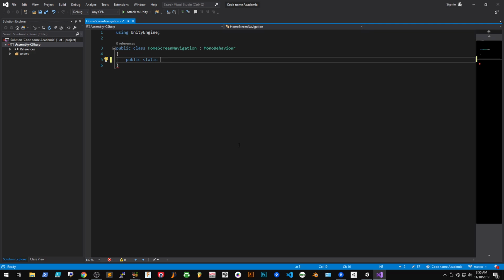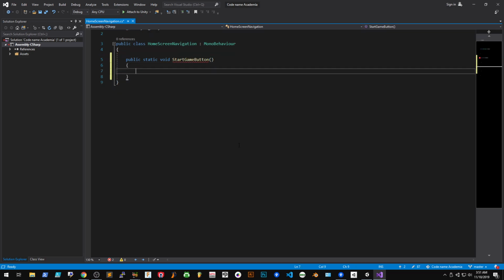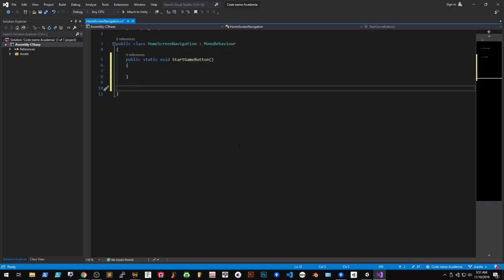So we're going to do public static void, and we'll say start game button, and then we'll do another one where we'll say options button.